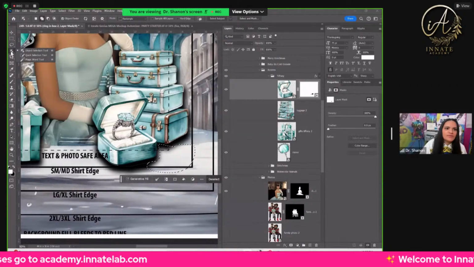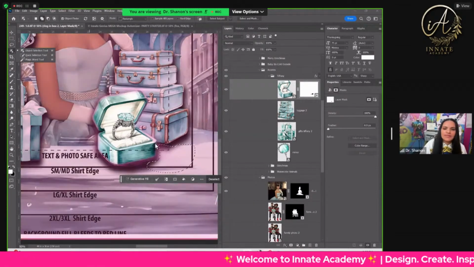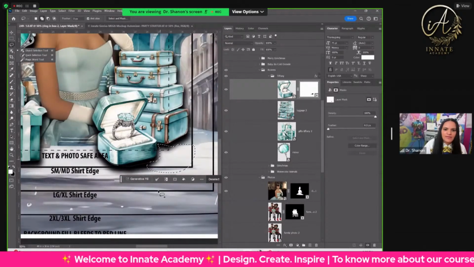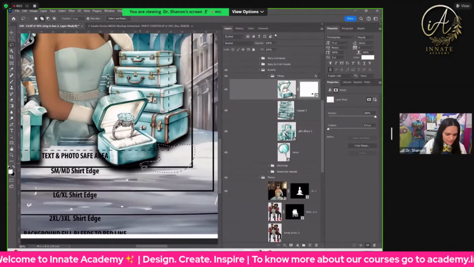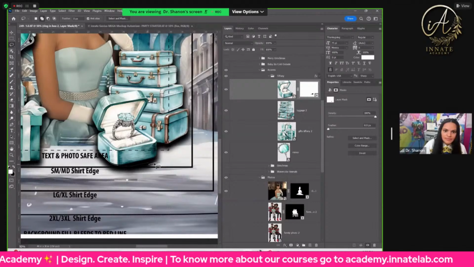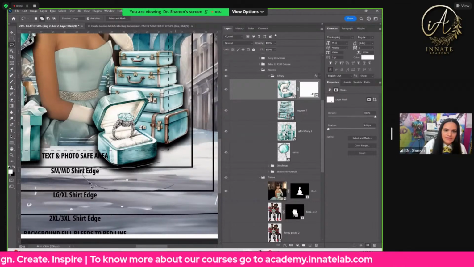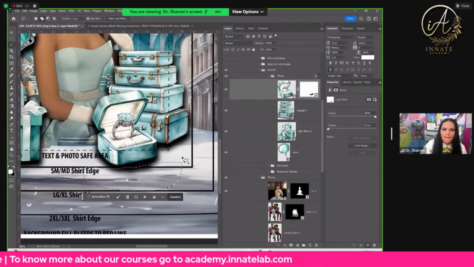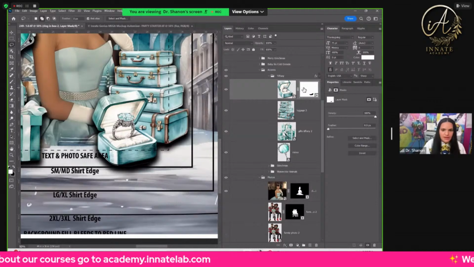The other thing you can do is use your object selection tool to try to grab that, or the quick selection, but I think it's clean enough. You could see, uh-oh, where it was grabbing stuff that you did not intend for it to grab. Okay, and that looks clean to me.